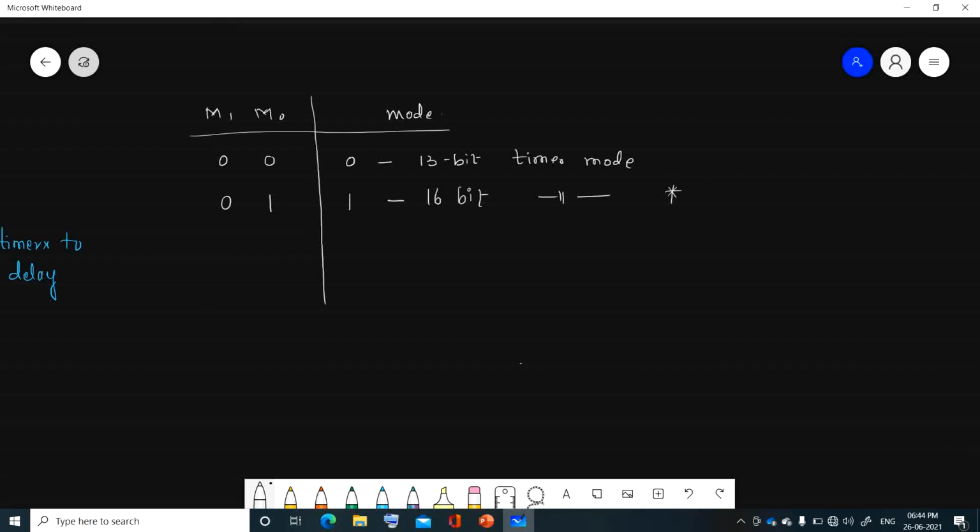So this is the one we are using. Next we have 1 0, that is mode 2. This is the 8-bit timer mode. And 1 1 is mode 3. It is the split timer mode.